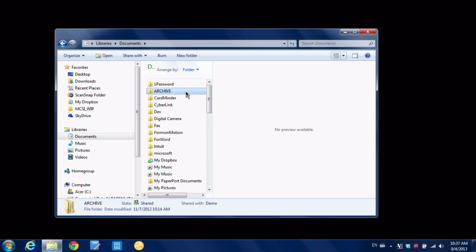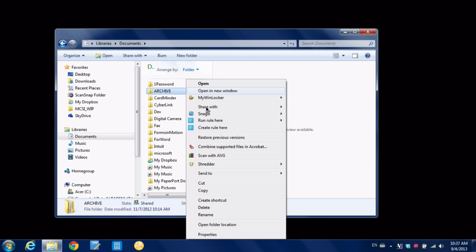Okay, so here I am in Windows Explorer, and I'm looking at a folder here called Archive. And let's say I want to enable that to be shared. So if I right-click on that folder, go Share With, and you can see I have the option of sharing with nobody, which is what's selected right now. Or I can select the people on my network. Windows 7 calls it a home group. I can give them read access or read write access. And if I want, I can even share it with specific people.